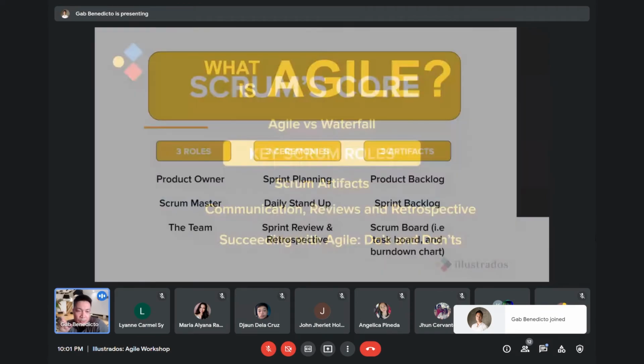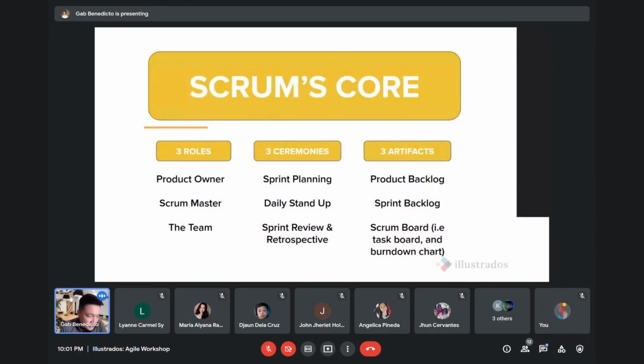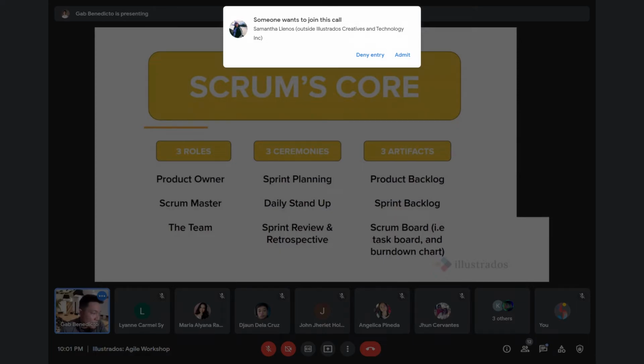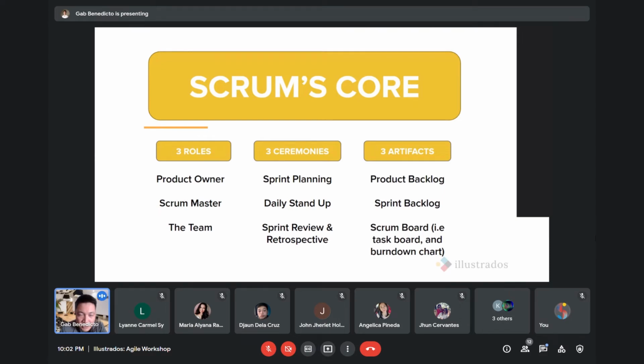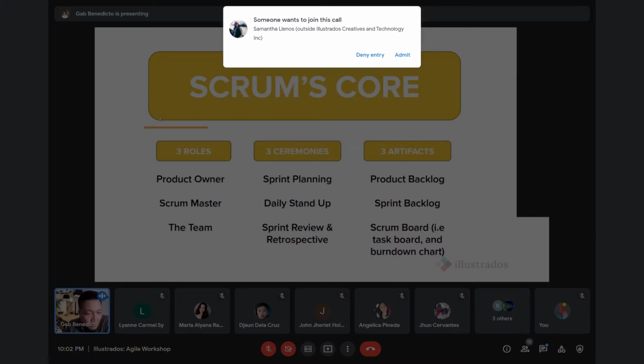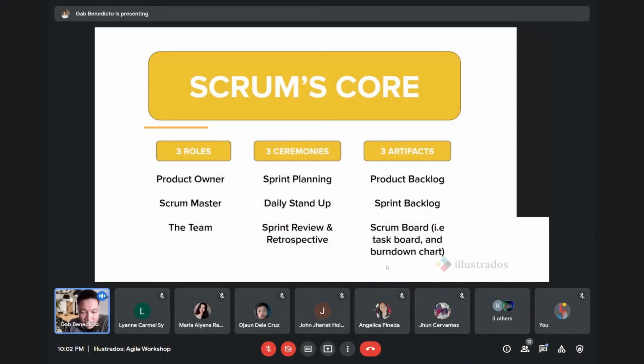Okay. Scrum rules. Please remember this, kasi gagamitin natin to madalas in Illustrados. Okay? So in Scrum, there are 3 main roles: the product owner, the Scrum Master, and the team. There are also 3 ceremonies: the sprint planning, the stand-up, and the sprint retrospective and review. So we do this a lot. And there are artifacts in Scrum. There's a product backlog, a sprint backlog, and the Scrum board.